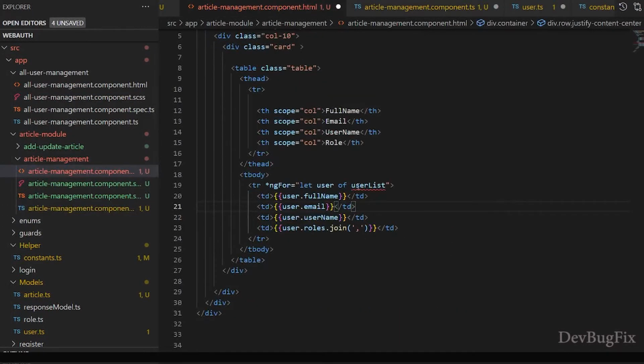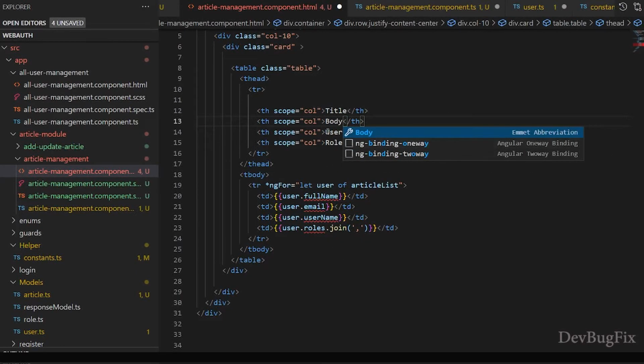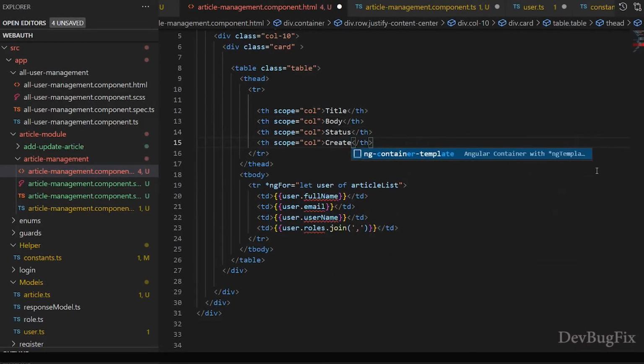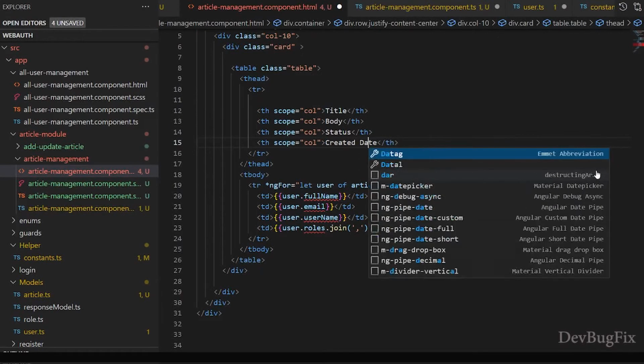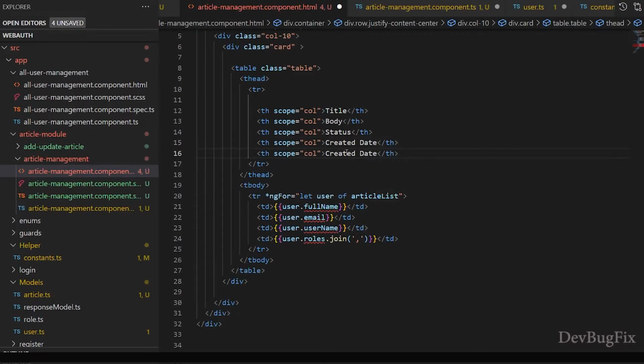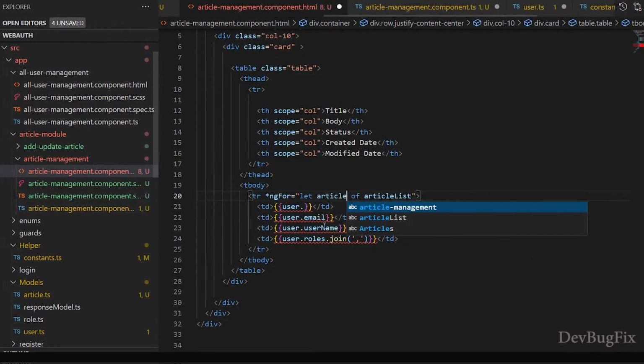To show article list, we will use table, and we copied this table from user management page, and I will replace full name with title, article body, status, created date. I will create copy of this line and it will be modified date, and I will change the name of this user to article.